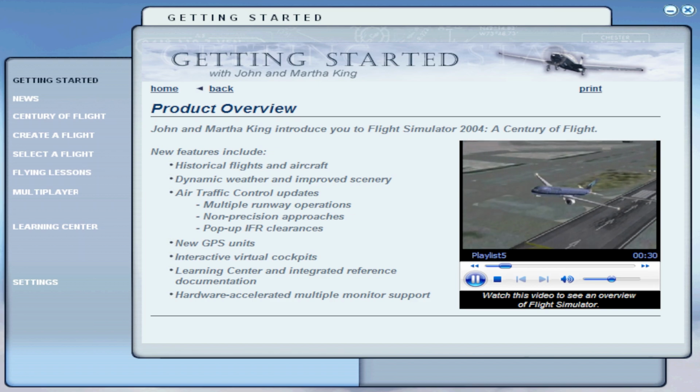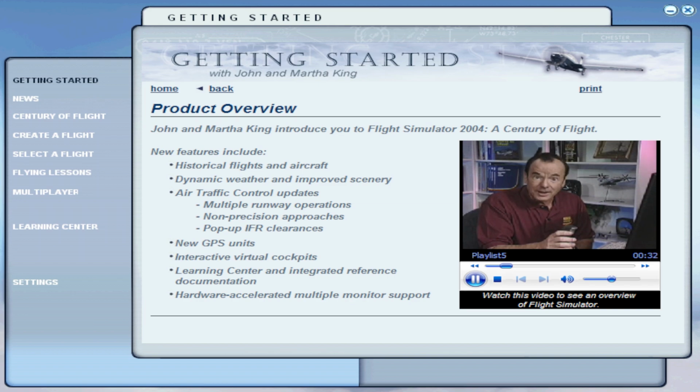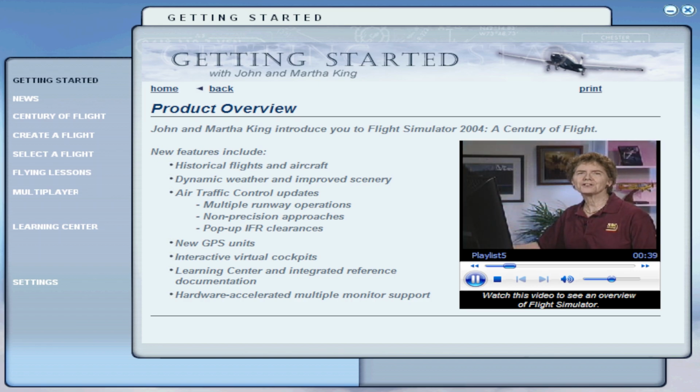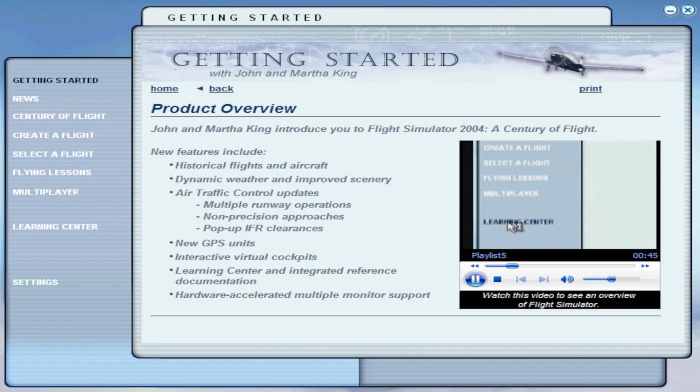In fact, I think I'll start flying right now at the beginning. I'm going to fly the 1903 Wright Flyer. John is always impatient to go flying right away, but I like to learn a little more first. I think I'll check out the Learning Center.